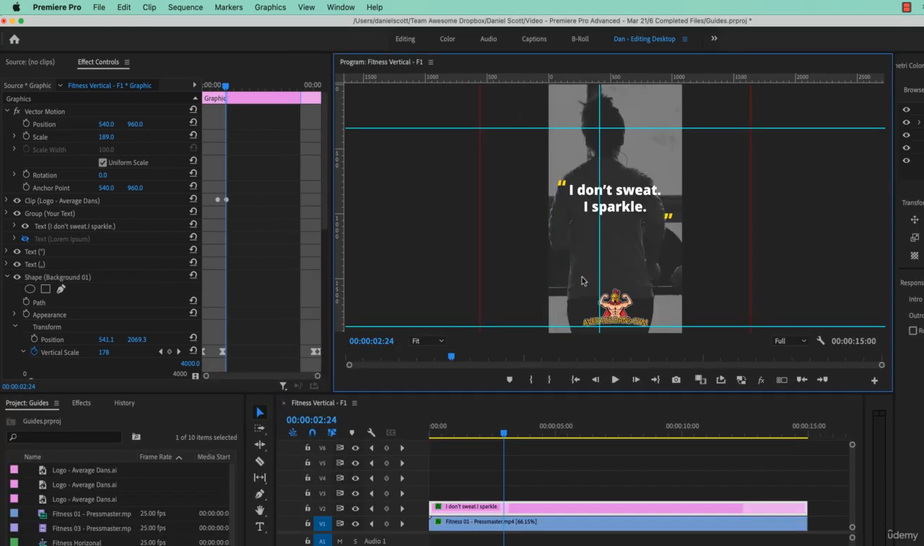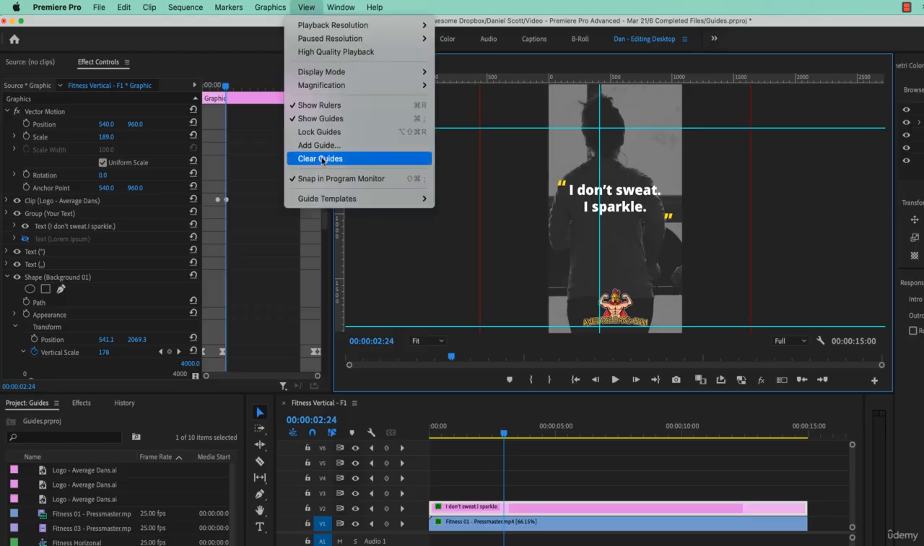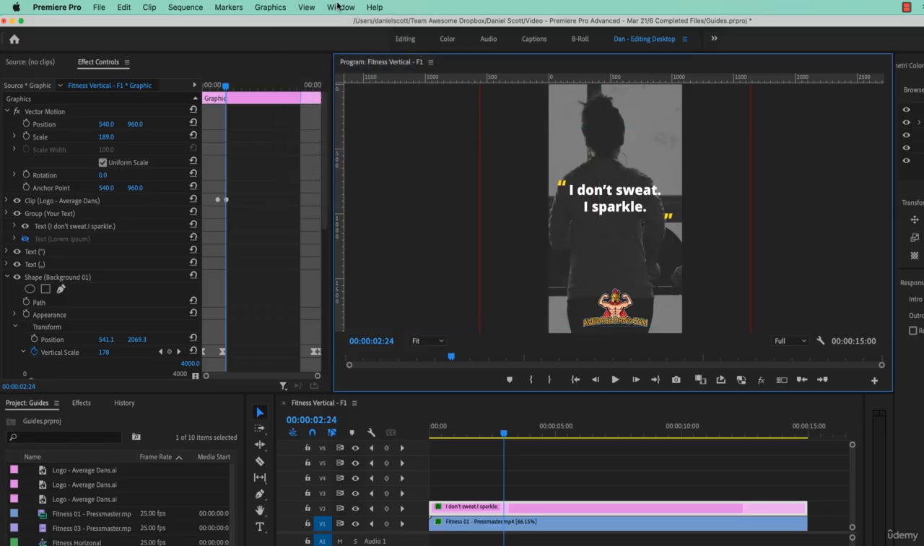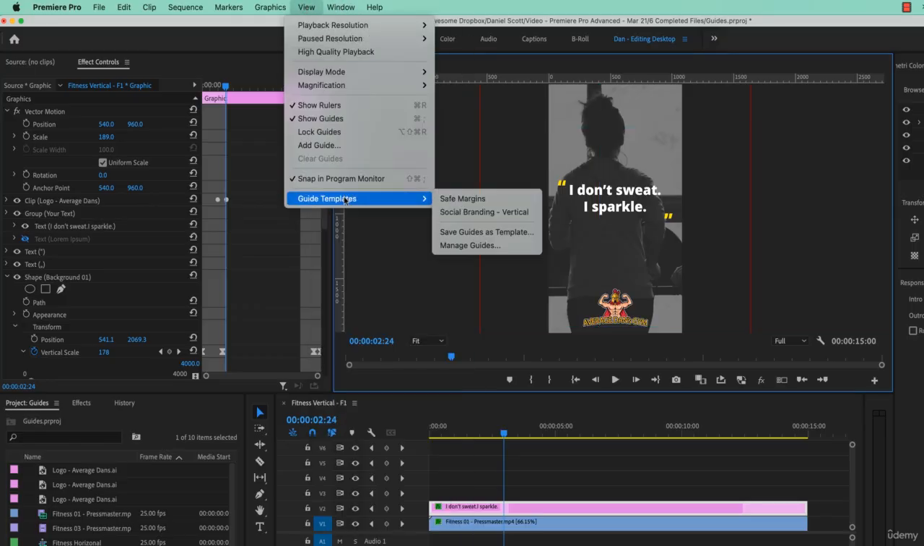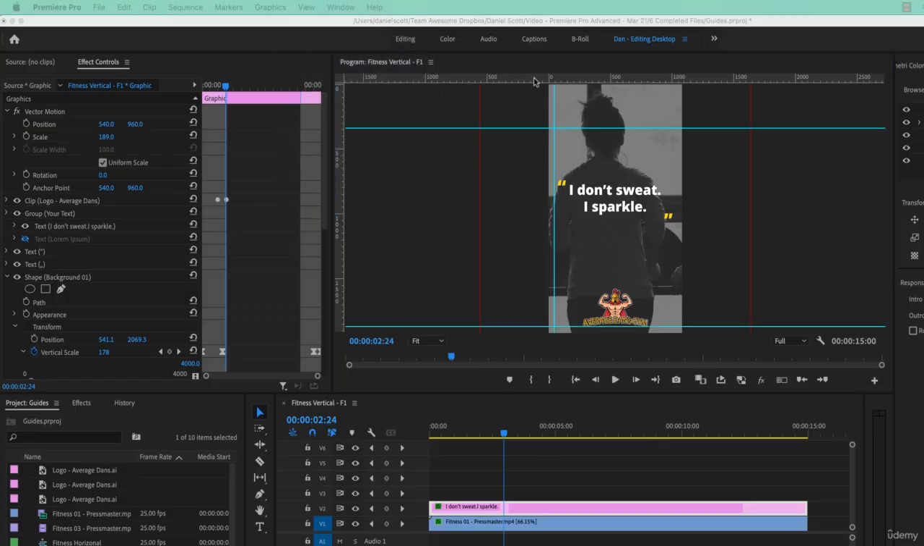Now, if I either adjust them or clear them, you can clear your guides by going to View and going to Clear Guides. I can now go back and have my Guide Templates, Branding, Social, there it is, and they'll come back. Let's do another use case.